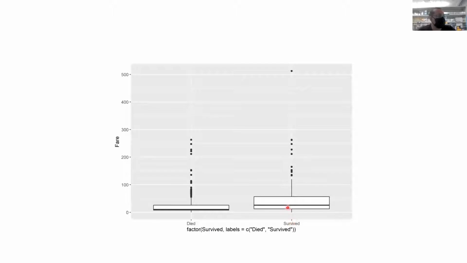And that is what that looks like. Now, this isn't very informative because the vast majority of the data is squished here in the area of the y-axis that's between 0 and 100, because apparently most people paid that amount for their fare. But there are a few really high ones, like up here above 500, and a few intermediate high ones.